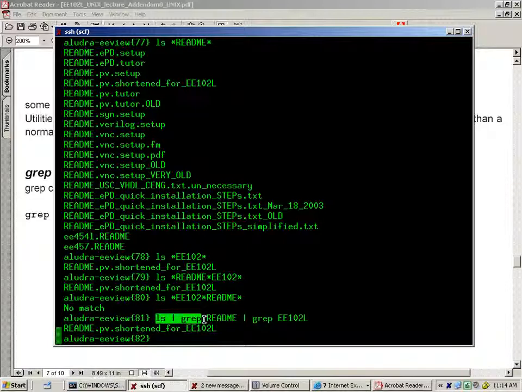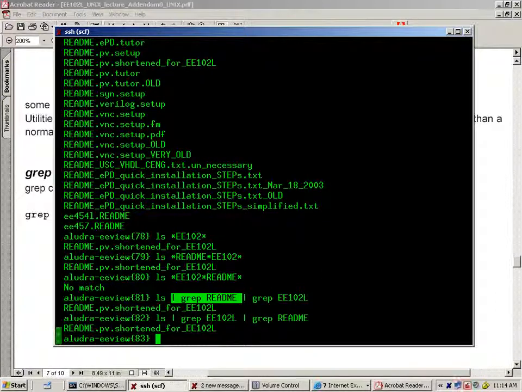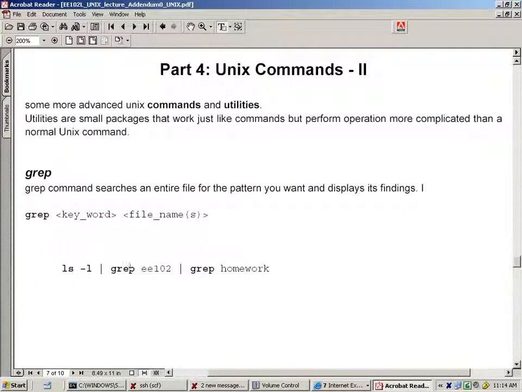I could have done ls pipe to grep EE102L pipe to grep readme. So the order does not matter because you can filter in any order. So grep is a very useful command. Here I am grepping or filtering based on E102L and further filtering homeworks. So any file containing E102L anywhere and homework anywhere in the file name is listed.